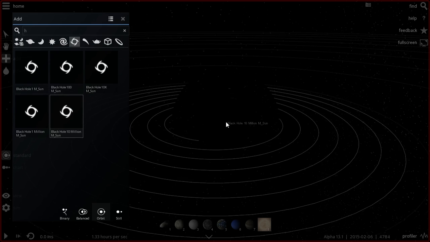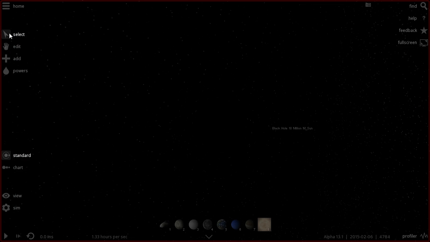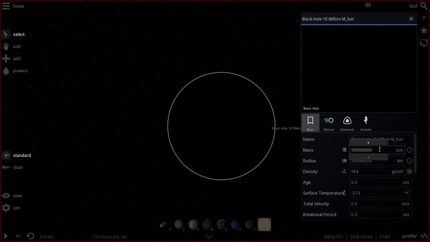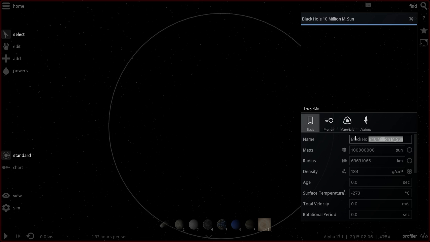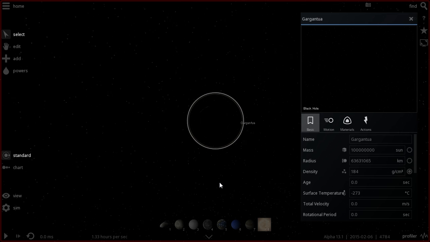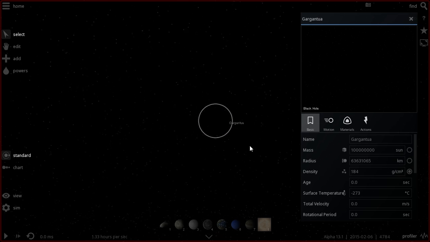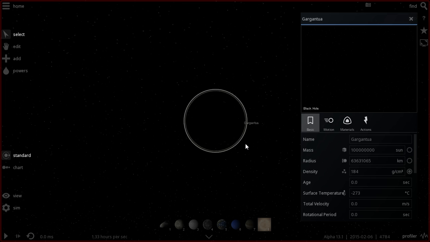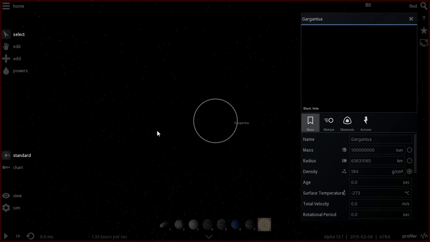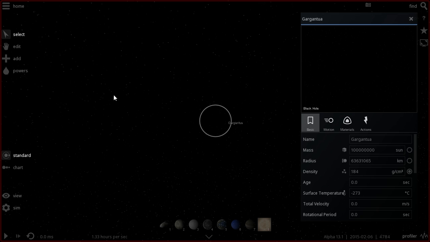So let's place a big black hole, actually bigger than this, change its size to 100 million times the mass of the Sun, rename it to Gargantua, and it's somewhere here. There it is. We're not going to replace a neutron star because basically it will give us extra heat that we don't actually want, and we want to just use tidal heating, nothing else.